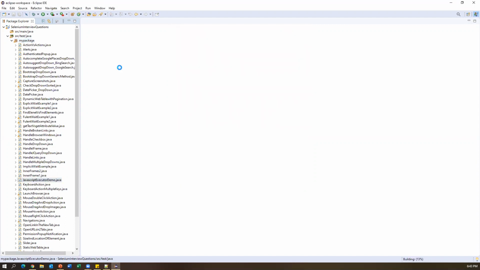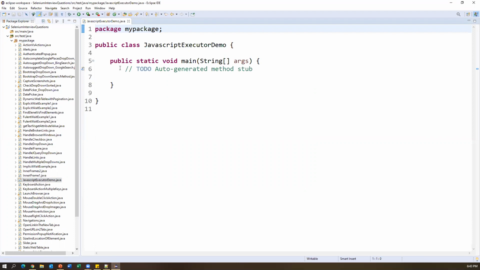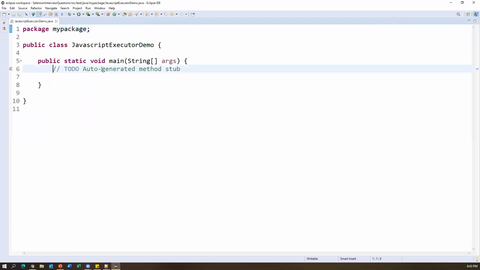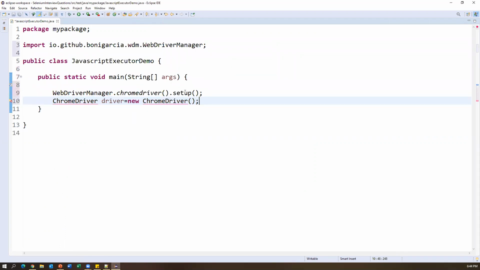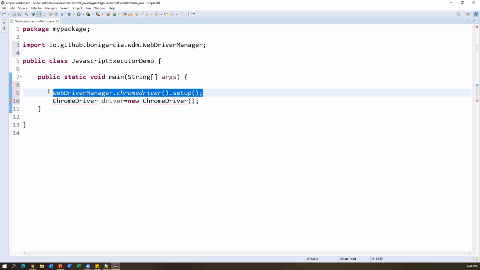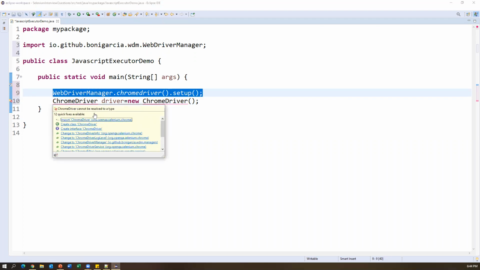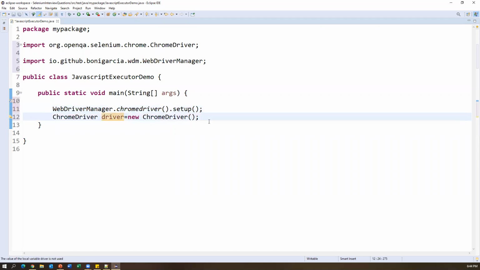Now JavaScript executor we can use in many places. First I will show you the syntax of how we can use it, and before that we need to set up the browser and so on. So I will set up the Chrome browser by using WebDriver manager. So WebDriver manager, import this and .chromedriver().setup(), which will set up the Chrome driver, and then ChromeDriver instance equal to new ChromeDriver.